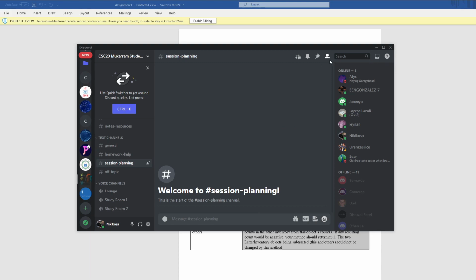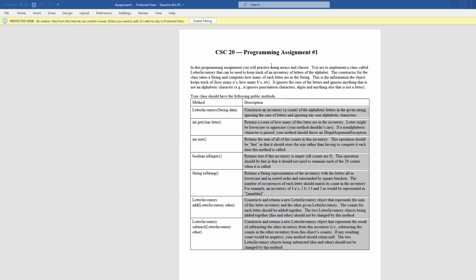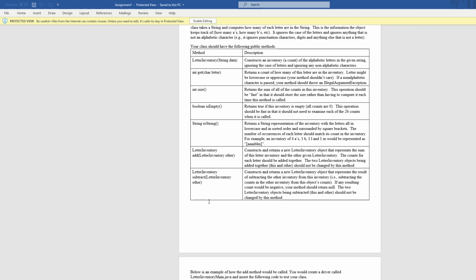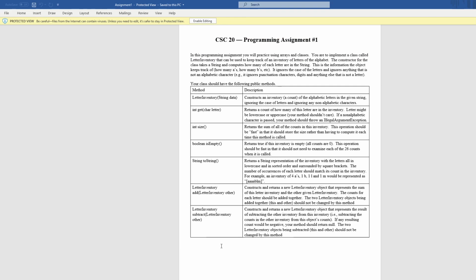So yeah, let's go back to the assignment. Starting off, you're going to need to create two classes, being the letter inventory class, which you will use as an object, and also a driver for the letter inventory called letter inventory main.